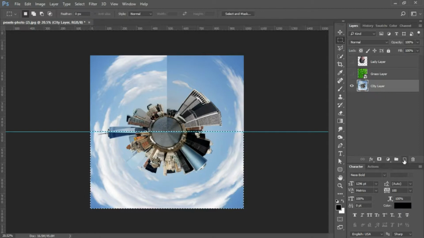The next thing I'll do is press Ctrl J. Now you've created a new layer of your selection. So I'll press Ctrl H to hide my ruler, and I'll select my new layer and name it City Copy.